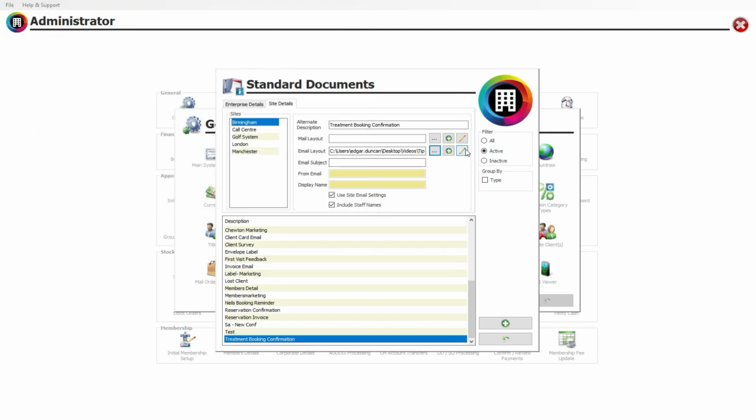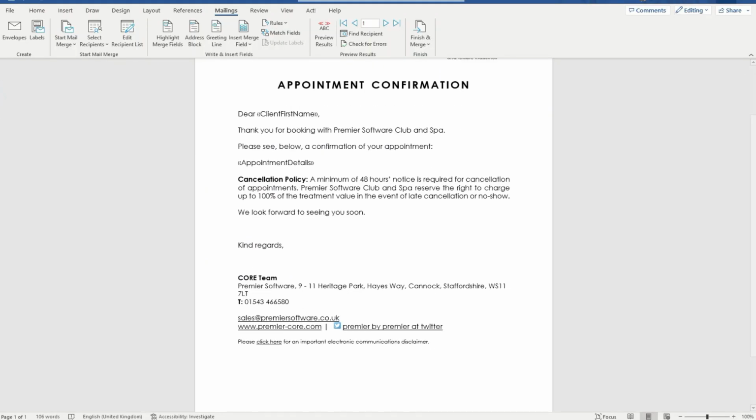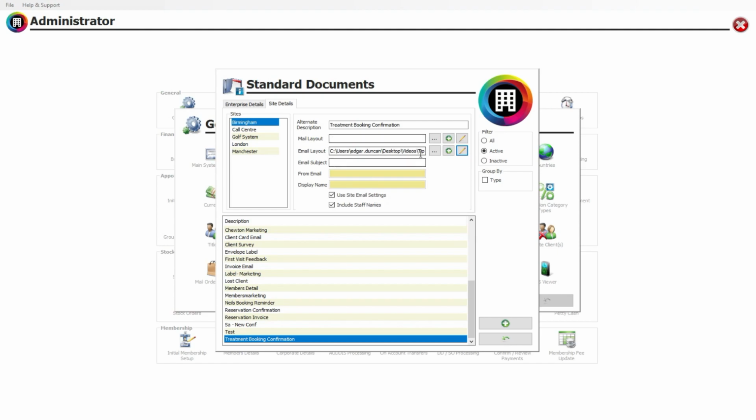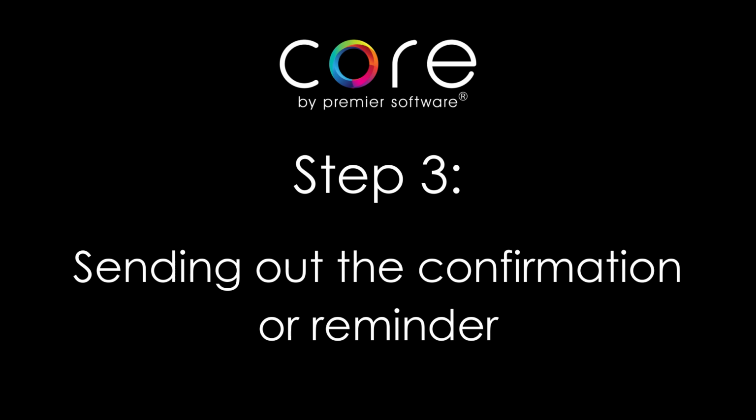Should you need to change any information in this document, click the pencil button to reopen the document and make the amends. Finally, enter the email subject, which will be the name of the email shown in the client's inbox. Simply head back out of the menu to save the details. Step 3. Sending out the confirmation or reminder.